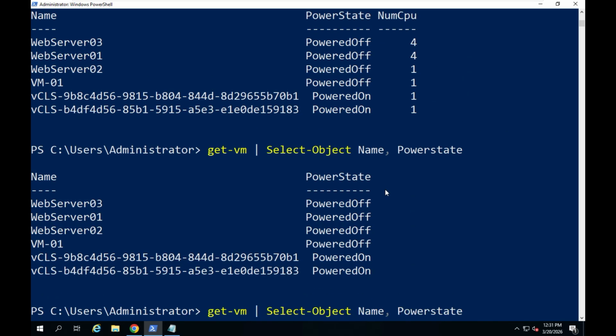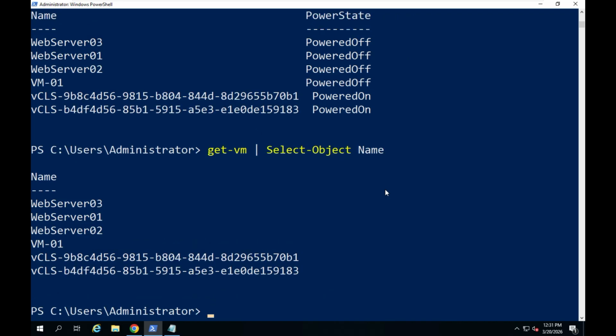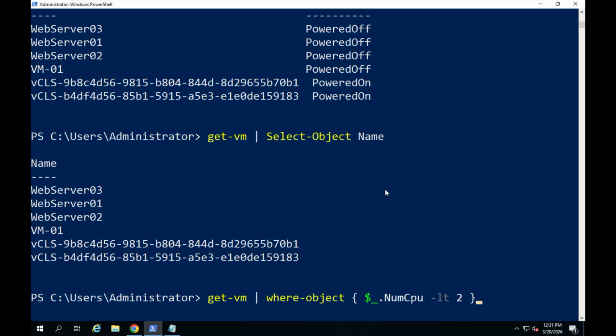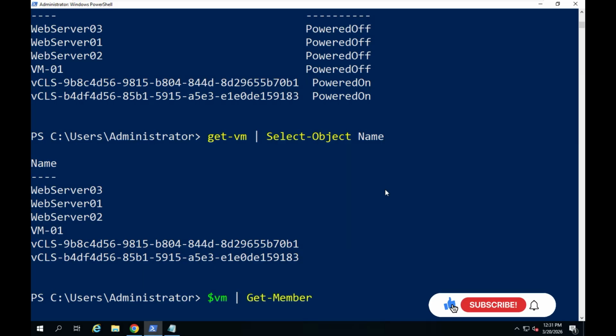Or now maybe I just need only the name, right? Because I want to perform some power action. Like I want to get the VM, select the object name, and whatever object I'm performing on, I want to power off that virtual machine. So how can I do that, right? So I'll say, okay, like the filter I used right here. Okay, like this.